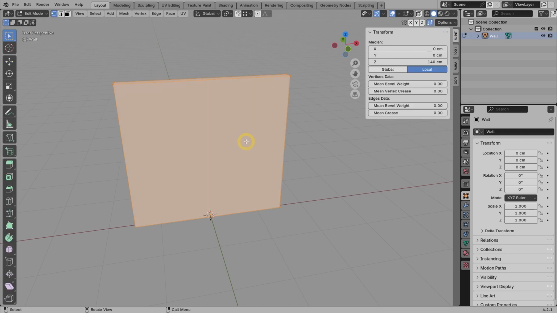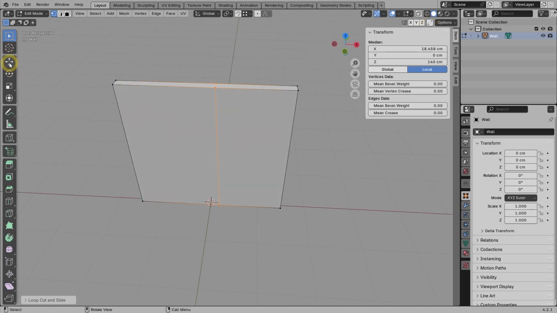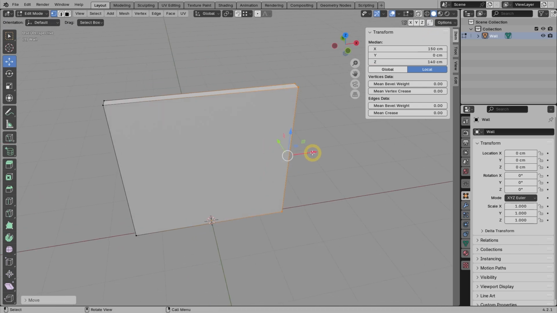Press Tab to enter the edit mode, press Ctrl R to create loop cut, and we can just drag this all the way to the right. Oh, sorry, I forgot to turn this option off. We don't want nearby vertices to get merged automatically. For now, let's just move and snap this edge loop manually. Then move it back to the left by 50 centimeters.